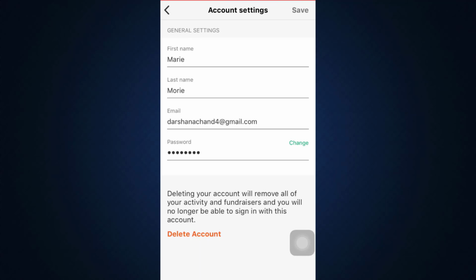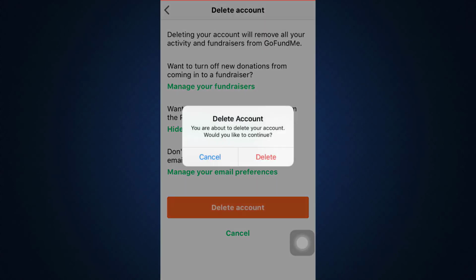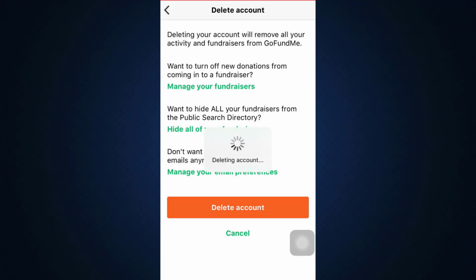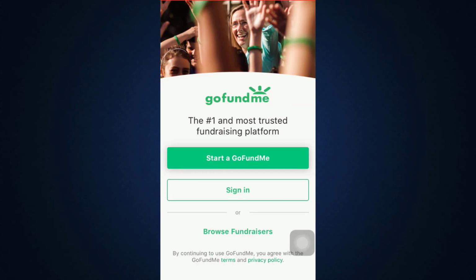So here it says that deleting your account removes all of your activity and fundraisers and that you will no longer be able to sign in with this account. So if you abide by this, tap on delete account, and then after reading through all of these, tap on delete account again. Confirm that you want to delete account by tapping on the delete button, and after you do that, wait for a certain while until you get locked out of your account.